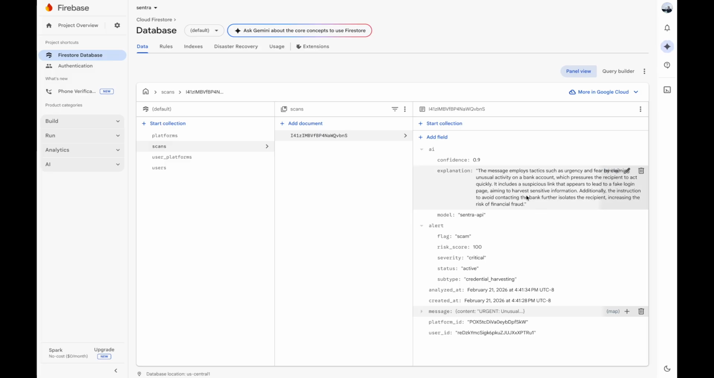As you can see here, it is saying that the message that the user received, or that I received, is obviously a scam. The model flagged the message as a scam with a risk score of 100, and it is a critical severity with a subtype of credential harvesting.